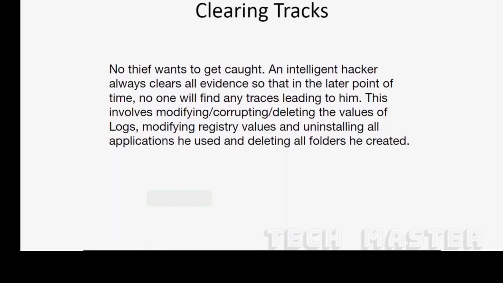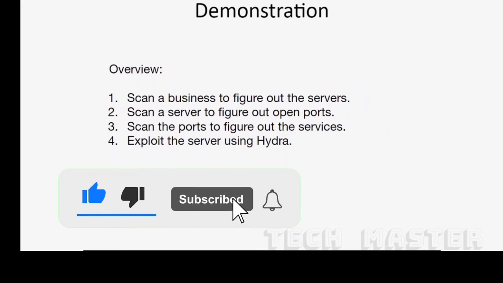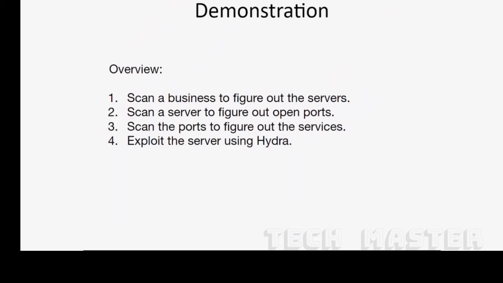So after studying the process, let's just kick this process in action. Let me show you a quick demonstration on how this whole process works. So we will have a small example here. What we are going to do is scan a business and find out the different servers, then scan the servers for the open ports, and then finally we are going to exploit the server using a tool which is known as Hydra. So let me just open that.